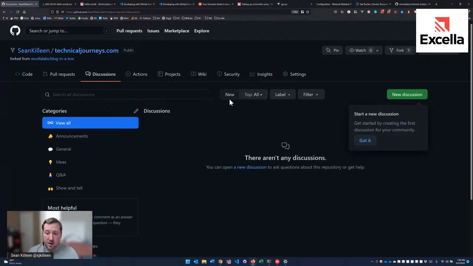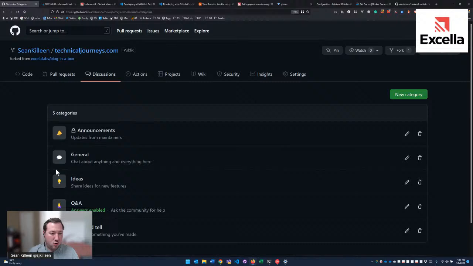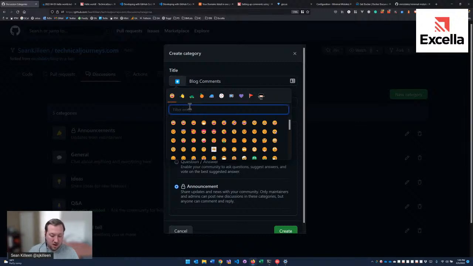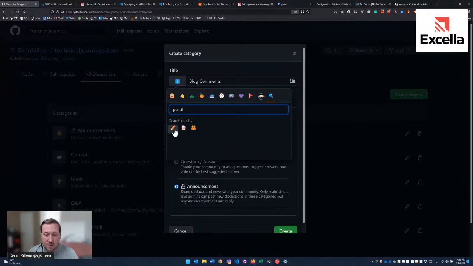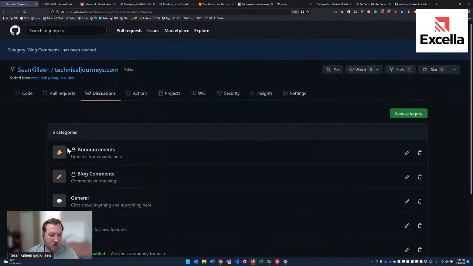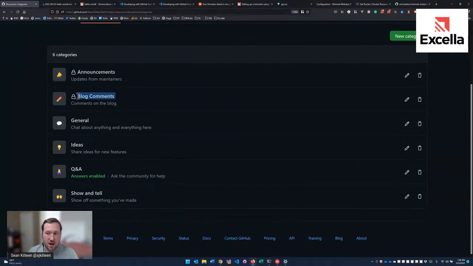Now, the way this is going to work, as the blog post walks through, is under categories here, I'm going to add a new category. And we'll call that blog comments. Comments on the blog. We'll add a description. I'm going to make that announcement style. We don't want people to add their own discussions here. The Giscus app is going to keep track of those. I can give it a different icon if I want, maybe a pencil icon or something like that. So I'll go ahead and click Create to create that discussion category. And we can see here, I've done that.